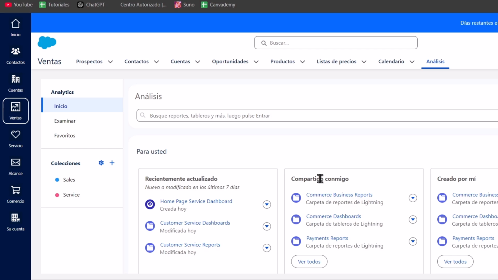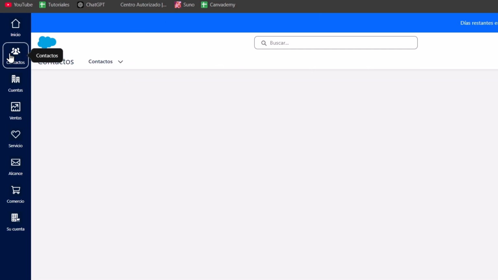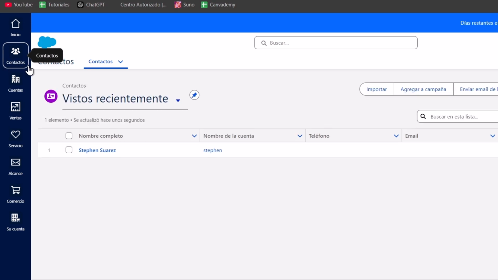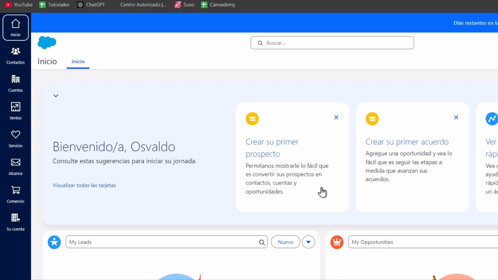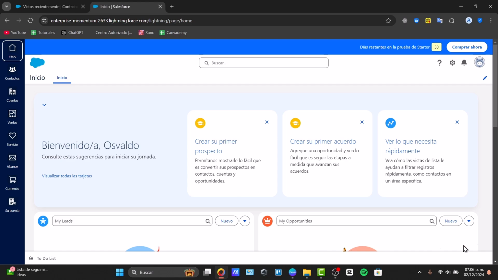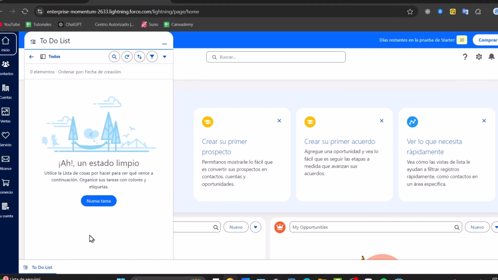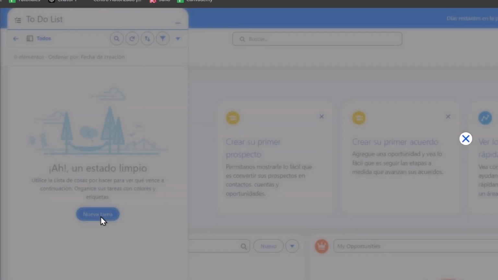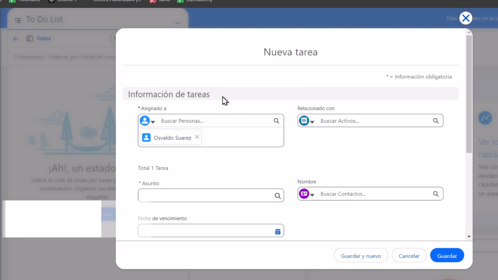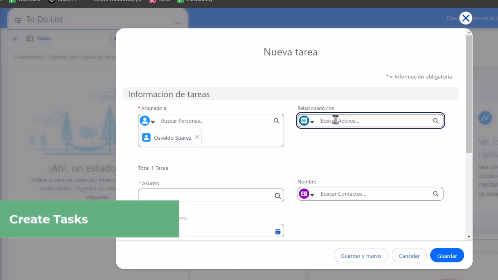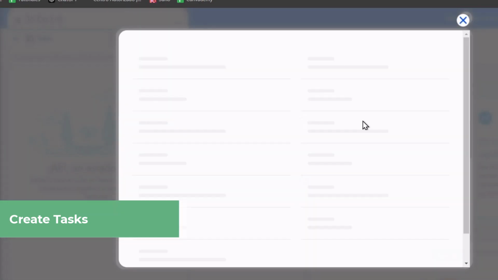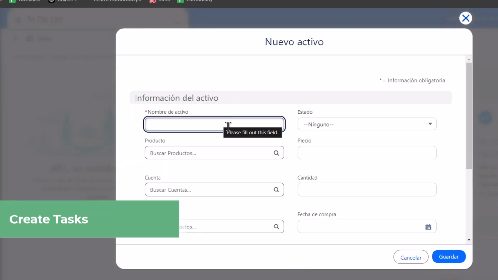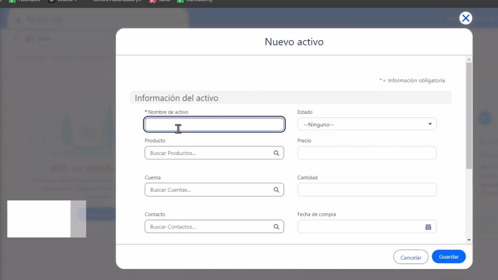So for that, we can go directly into the lead tab or directly into your account and go for context. If you wanted to create a to-do list, down here we have this huge bar that says to-do list. Here we can assign a new task. For example, I click here, assign it to, related to. You can create a new active if you wanted to. Now a new active is, for example, something that needs to be done.